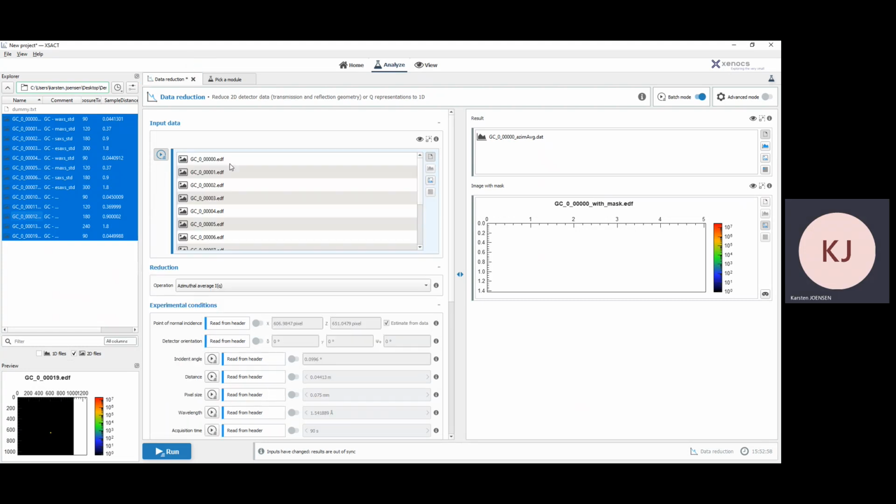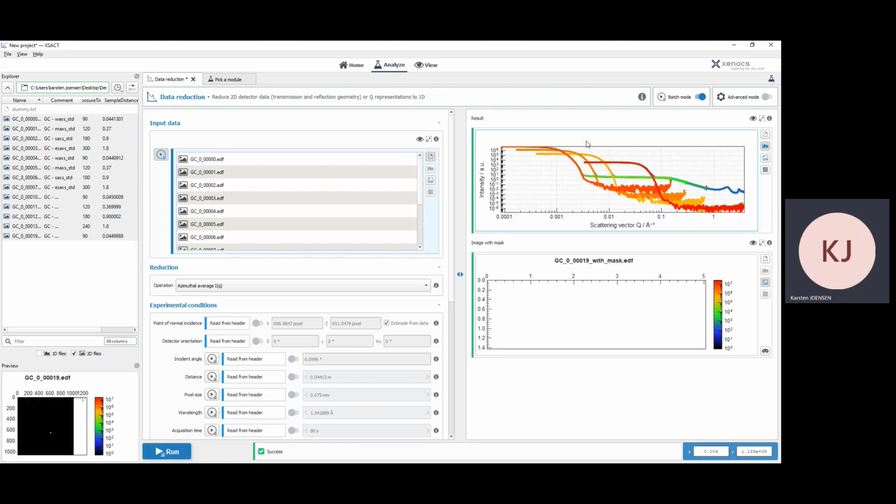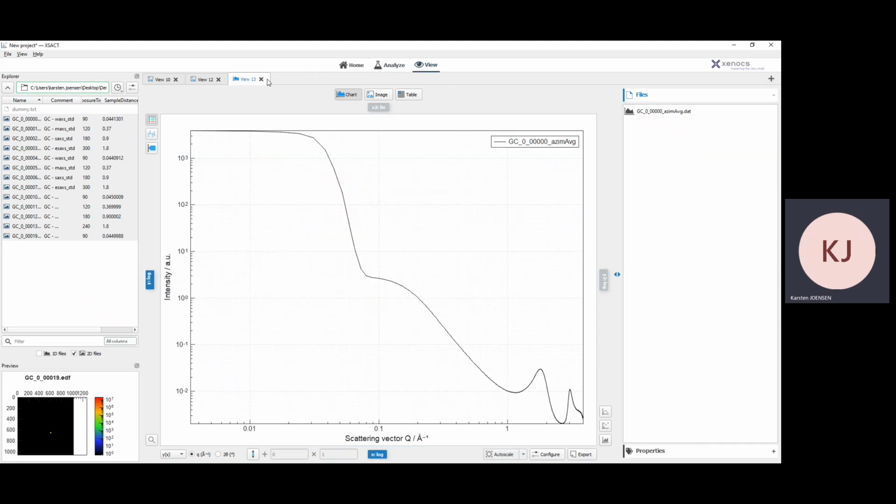So if I wanted to, again, I could do that. That will run all of them through for me, with a little timer down here, and I will get them over here all overlaid on one curve. And again, if I wanted to, I could bring that into a separate line where I could see these come up in the view mode.